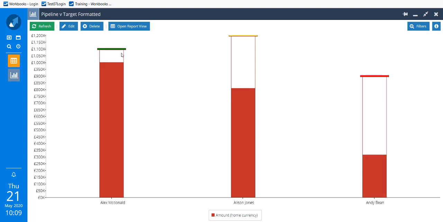So Alex's one is showing in green, which means that Alex must be over 90% of target. Alison's one is showing in gold, so Alison must be between 40 and 90%. And over on the right hand side, Andy's bar is shown in red, which means that he's below 40% of target. There's another way to show these targets when you've based your chart on a report containing conditional formatting.